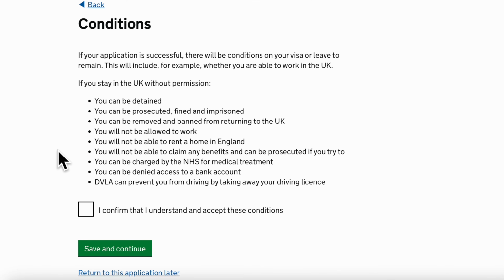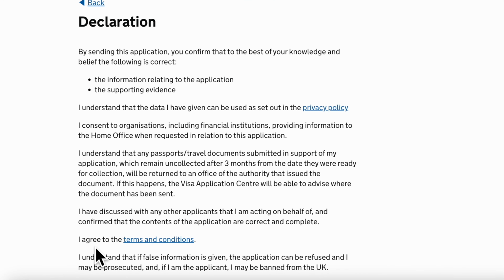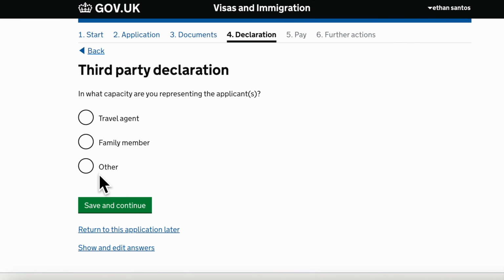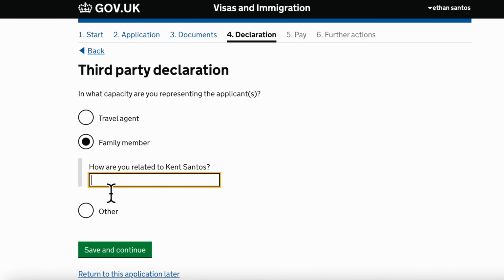You have here the conditions. So just read those and then you check in confirm after you read those and then save and continue. We have here the declaration. Click in here, yes, I am the parent or the legal guardian who is aged under 18, completing and submitting the form on their behalf. Third party declaration. In what capacity are you representing the applicant? So I am a family member. How are you related to Ken Santos? So I'll put here, I am his wife. Save and continue.